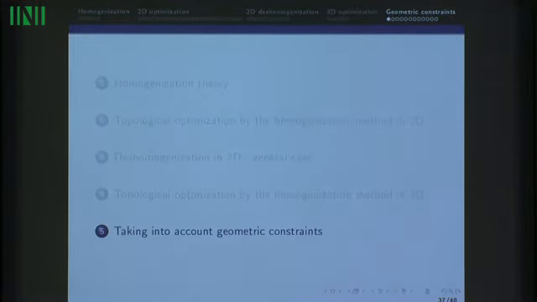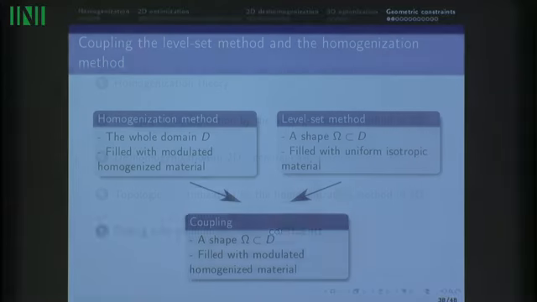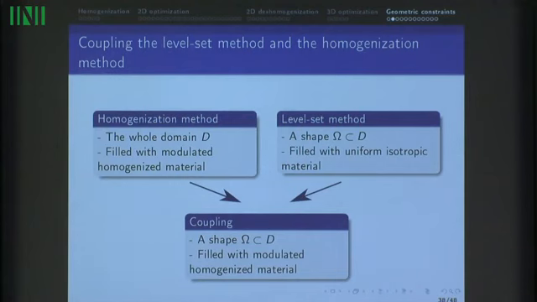And to finish, I would like to speak about the geometric constraints. Everything I told about was about homogenization structures. So I know the final border of my structures only when I did the dishomogenization process. So I can't impose a geometric constraint on my structure with homogenization because I don't know the shape.